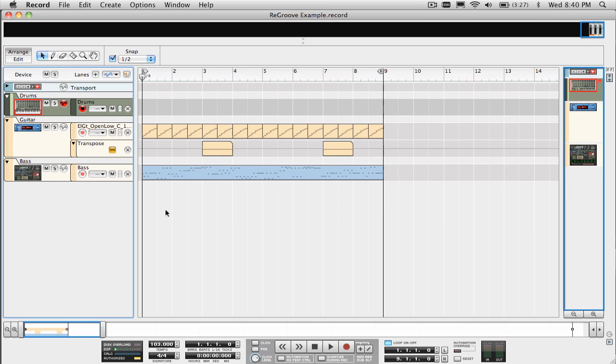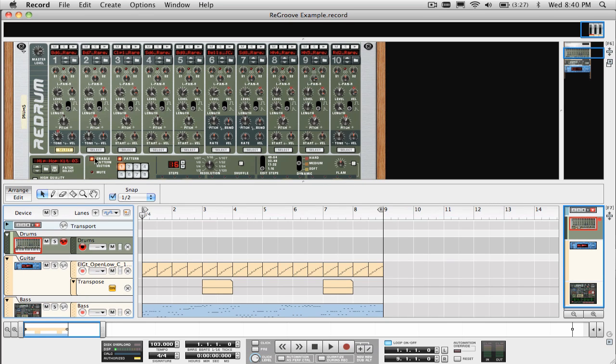Take this example here. As you can see, I have some drum parts, a bass line, and a guitar part. Now this is sounding pretty robotic and just doesn't have any feel whatsoever. Let's start applying some ReGroove patches to the drums first. If you've never used ReGroove, there are a couple of things you should know about it first.